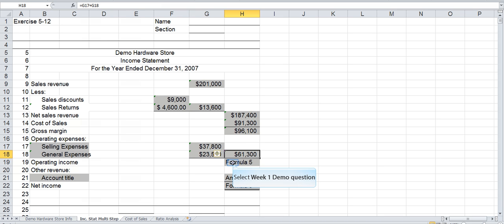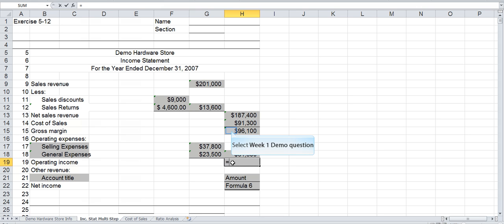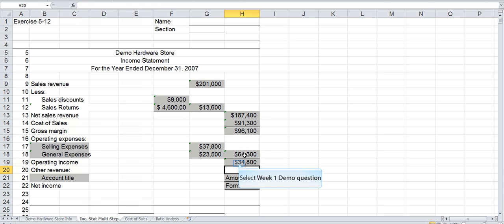So we can now calculate our operating income. So again, clicking on cell H19, hitting the equal sign, I'm going to take my gross margin, which is in cell H15, and I will subtract off our operating expenses found in cell H18 and hit enter, and there's our operating income. Now there was still some revenue we didn't account for, and that was our interest revenue.